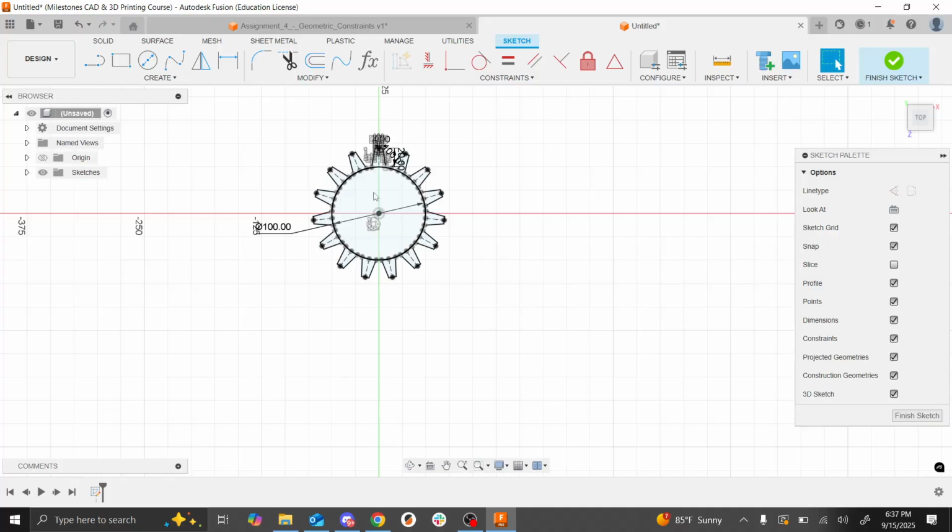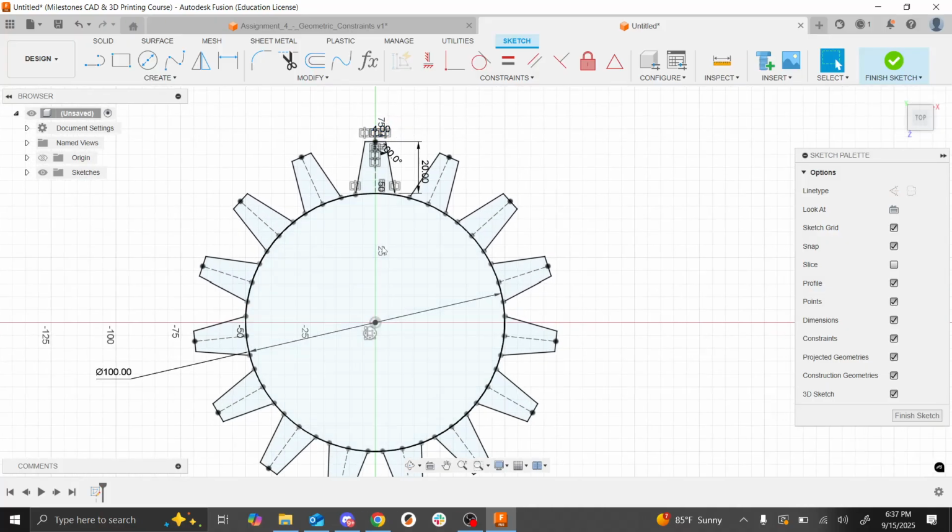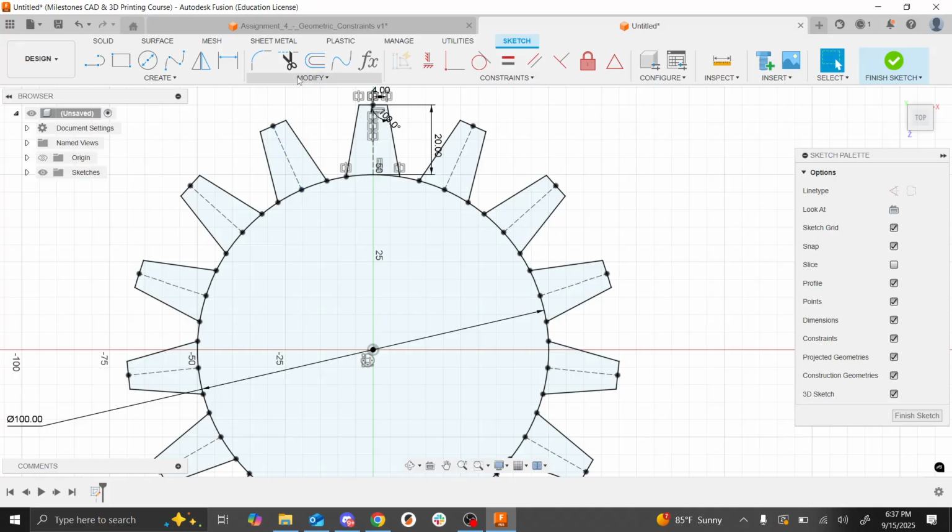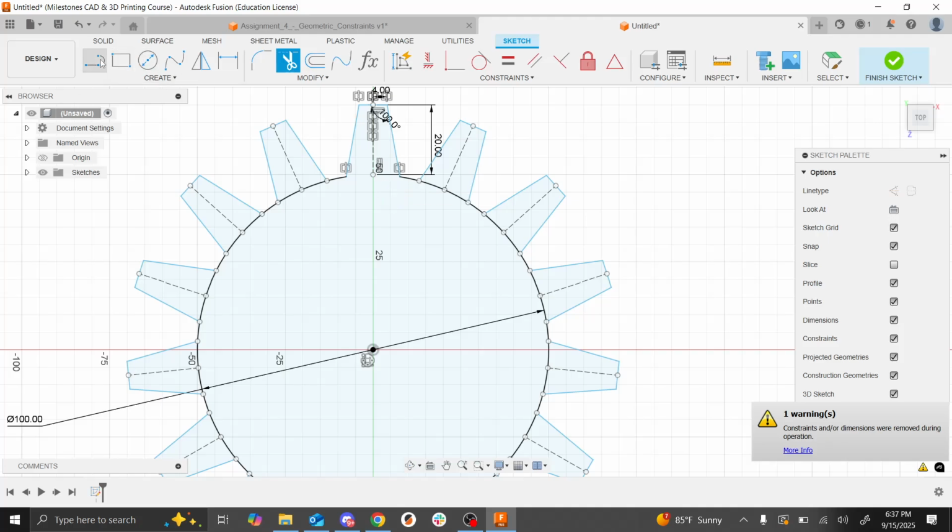So the last thing I'm gonna do before I extrude it, I'm gonna trim away the stuff that we don't need. It might break the model. Yeah. Okay.